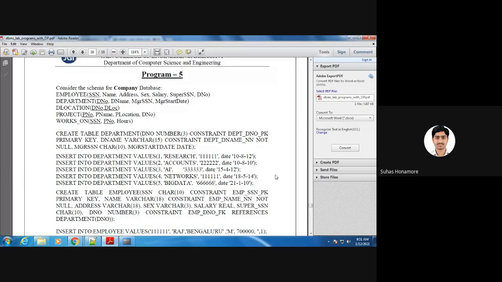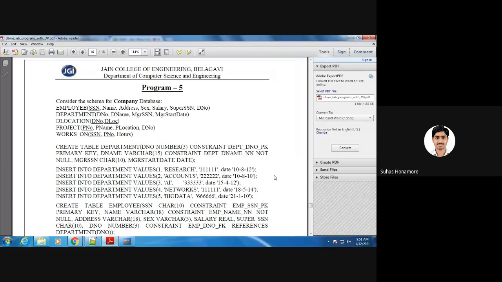Hi all. Today we'll study the fifth program, DBMS fifth program, lab program. This is the last program in part A. Here he has given 5 tables: employee table, department table, department location, project table, and works on table. He has underlined the primary keys.